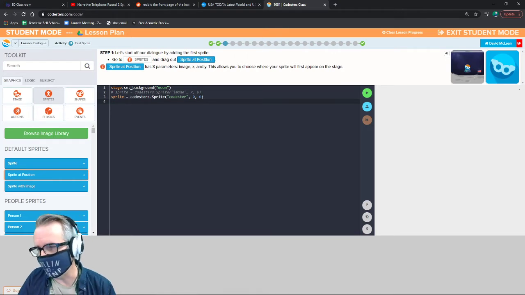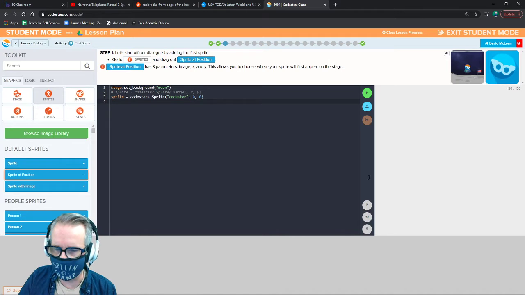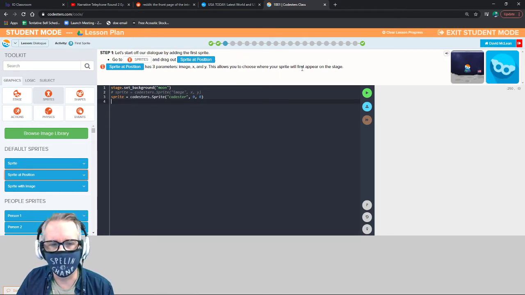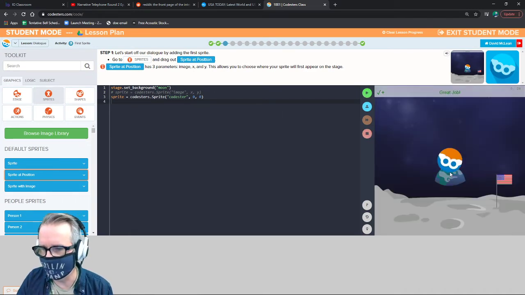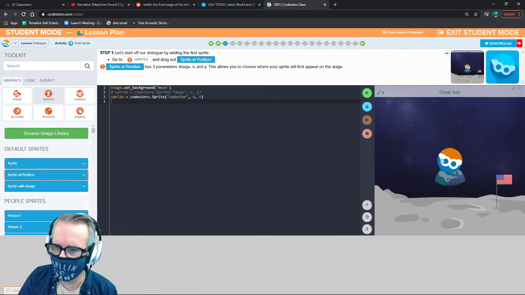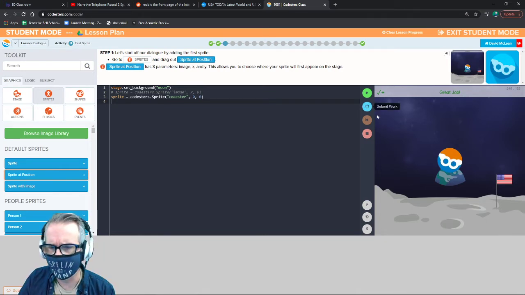Now you can do a sprite with just the image label, but if you do it with the x and the y position, then you can place it at a certain point on your stage over here. This allows you to choose where your sprite will appear on the stage. Oh, great. I think that's all we have to do, right? Yep, now we have our coaster on top of the Earth over here. 0, 0 is the very middle of our stage.